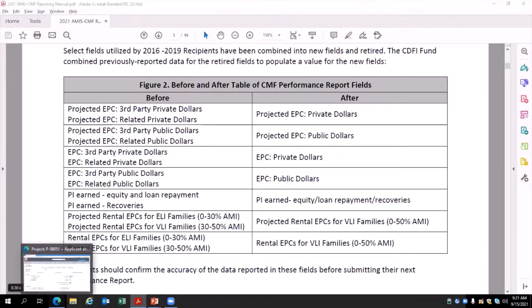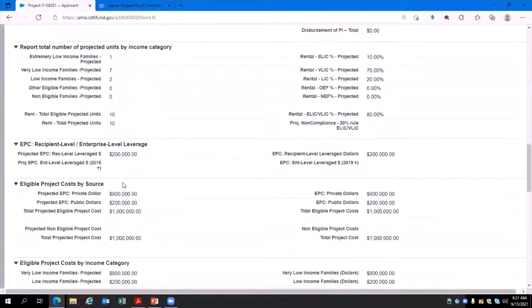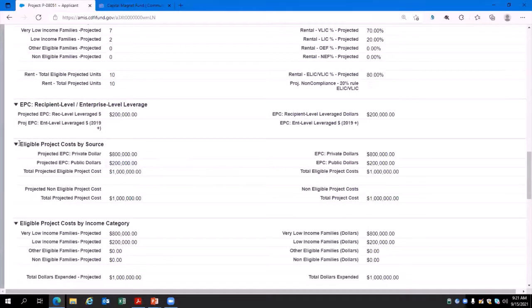So if we return to a project record here, we can see on a rental project, instead of having related private and third-party private, and the same thing for public, related and third-party, we now just have two categories. There's projected private dollars and projected public dollars. Same thing for the actual cost. There's actual private dollars and actual public dollars, which have rolled up from the annual report.